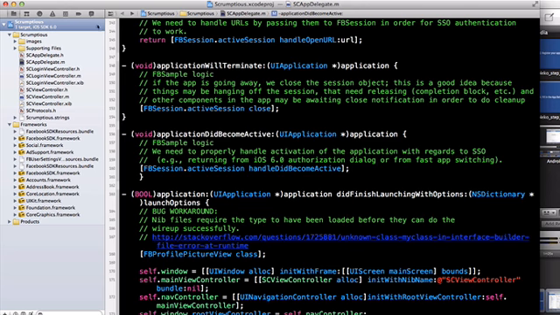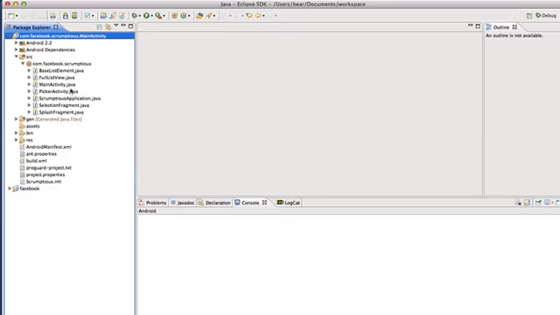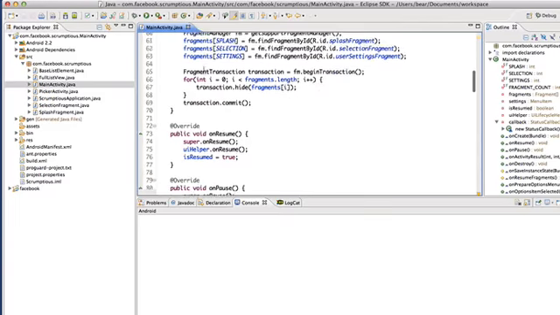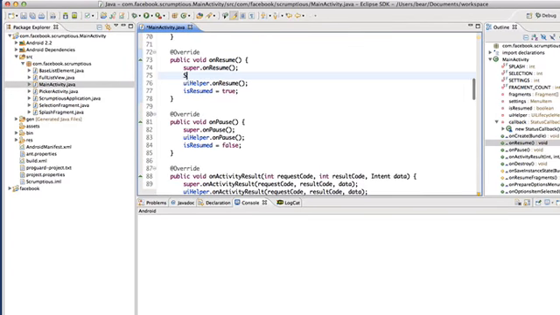If you're using iOS, open up your UI app delegate and look for the application did become active selector. Add a call to the FB settings method publish install and pass in your app ID. In your Android app, find the onResume method in each of your activity classes and add a call to the settings method publish install async. Pass in your app context and app ID.